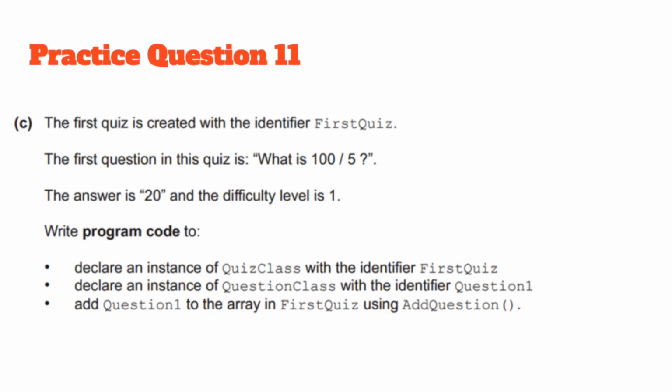Let's move on to practice question 11. The first quiz is created with the identifier first quiz. The first question in this quiz is what is 100 divided by 5? The answer is 20 and the difficulty level is 1. Write program code to declare an instance of quiz class with the identifier first quiz. Declare an instance of question class with the identifier question 1. Add question 1 to the array in first quiz using add question.